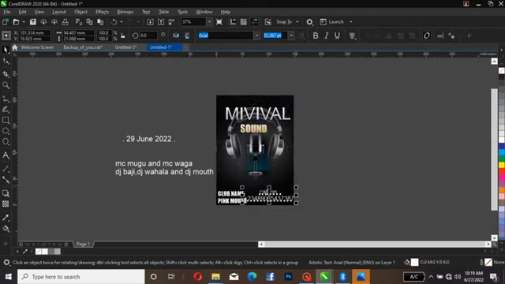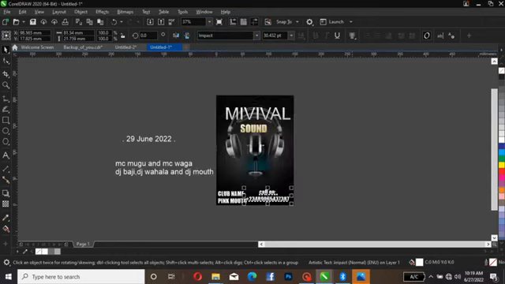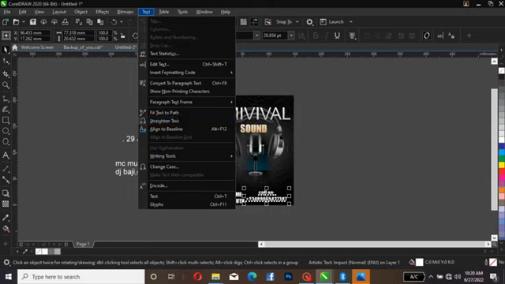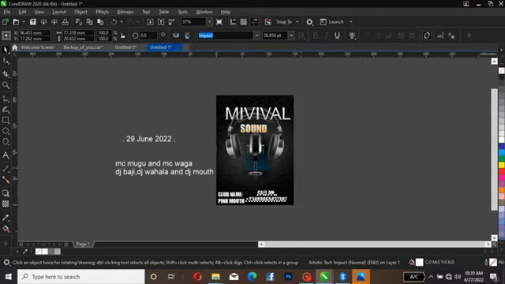Let's keep reducing. Then let's change the font character to Impact as well. Let's reduce. Let's break this apart. Break this one apart as well. Let's change the font size first. Come over here and click here, then okay. Then Ctrl K to break it apart.